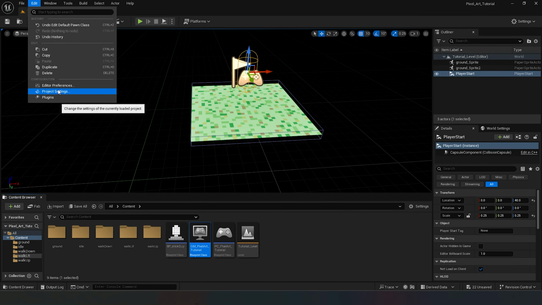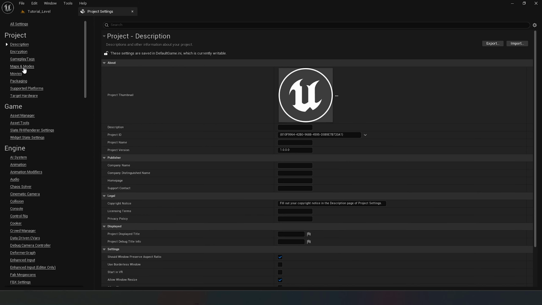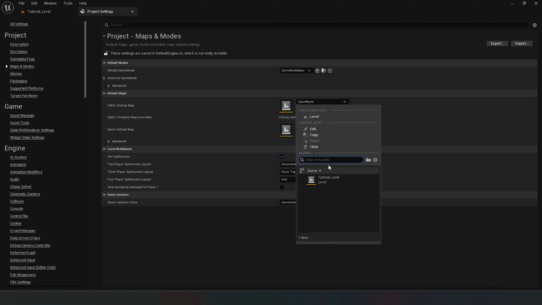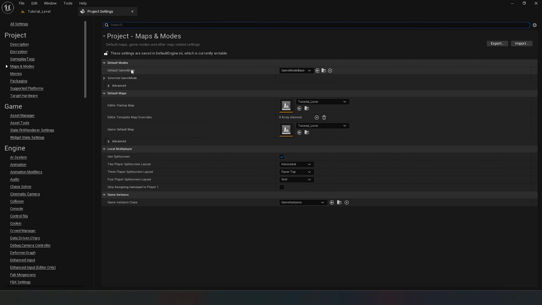Go to Edit, Project Settings, and click on Maps and Modes under Project. Here we can change the default map that the editor opens up to, as well as the game. We'll change these both to the level that we're working on. At the very top, there's a default game mode that we can change to the one that we just made.